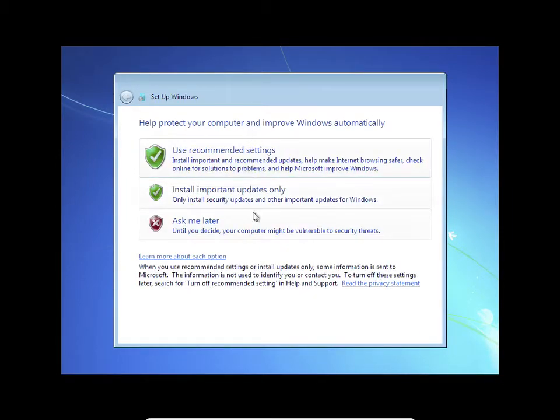You guys still remember the settings for XP, but you notice XP only had two, which was recommended settings and ask me later. But with Windows 7 you have three, meaning okay, it's fine, you don't want us to automatically install and download the updates, but can we at least just install only the important updates, meaning the updates that are only important to Windows 7, meaning Microsoft. While the rest which are not that important, you have to select yourself.